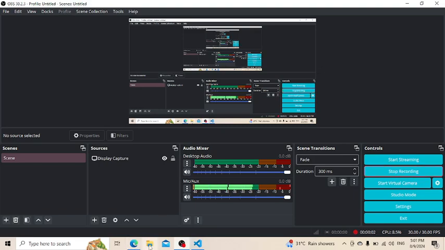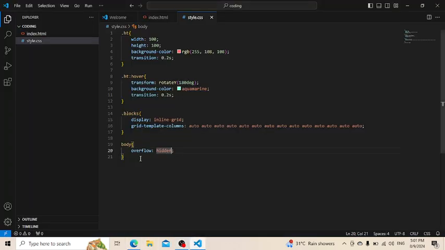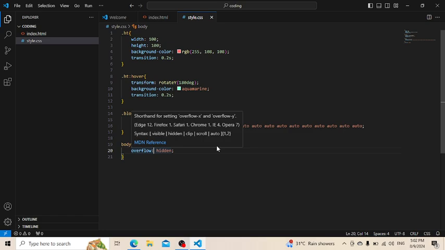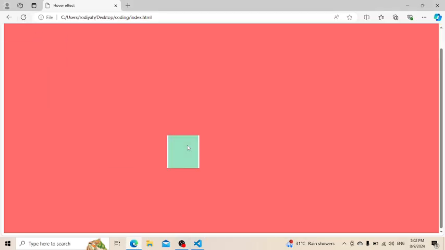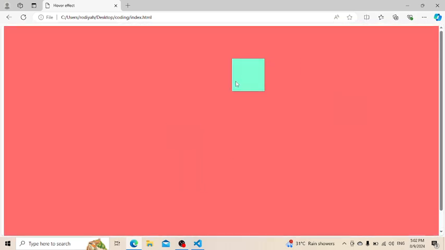So in the body, I add overflow hidden. Actually, this is supposed to be overflow X. So that's how our users will be able to scroll, but whatever. We can still scroll. And we have this background.